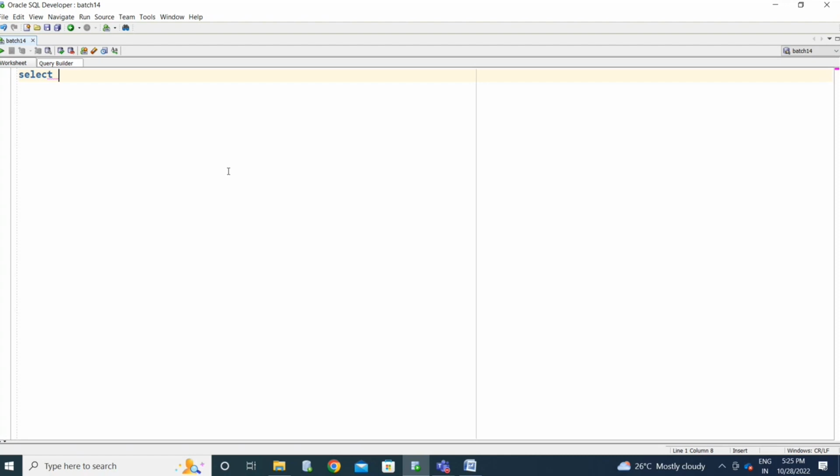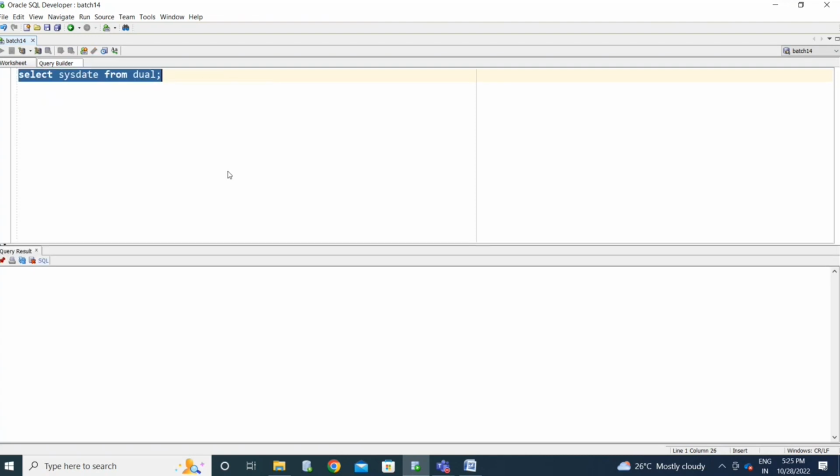See, sysdate is the function which will give the current date of the system from dual. Sysdate gives the current date of the system, the server date. So if you are on a US server, it gives a different time for you. Okay. Now we are on this sysdate.